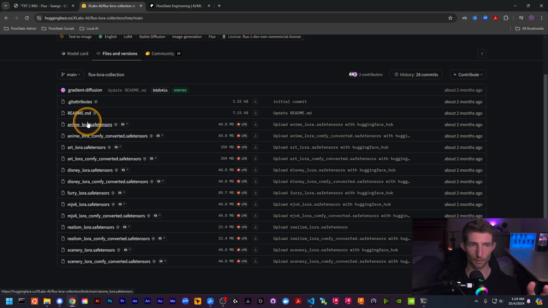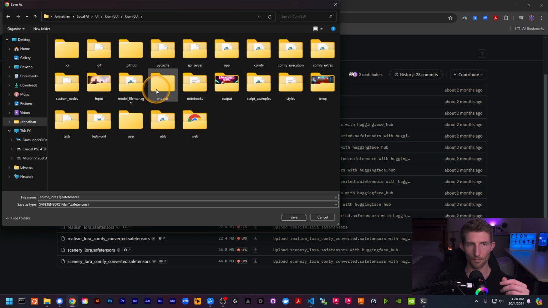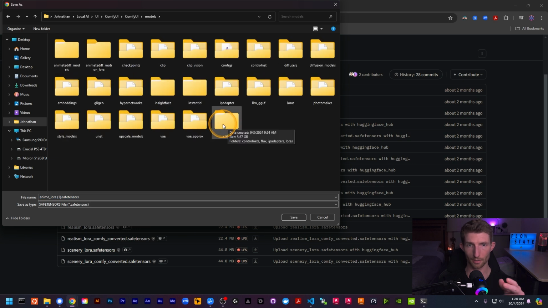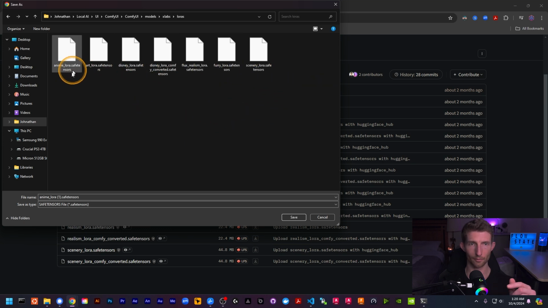So you can choose either one of these that you want in each of these different LoRAs, either the Comfy converted or the one that doesn't say Comfy converted. As far as I can tell, there is no difference. So as always, we will right click, save link as, and these are going to go into Comfy, Models, XLabs, which will be there now that you've restarted Comfy and installed that custom node, into LoRAs. And as you can see, I have all of those there.